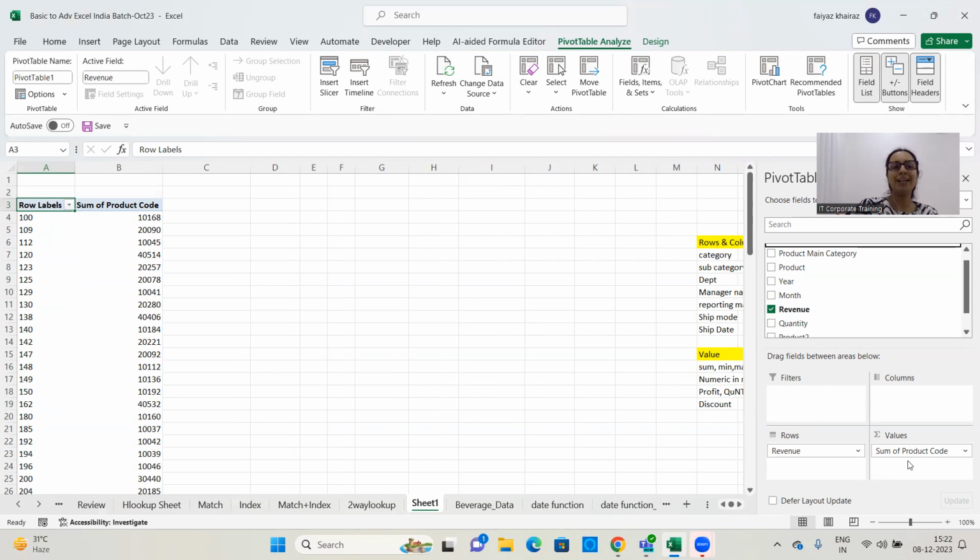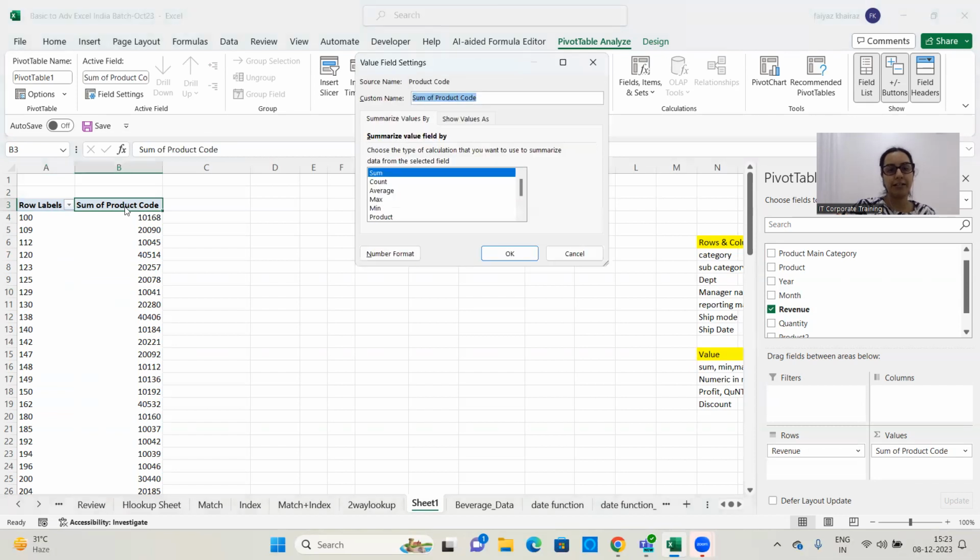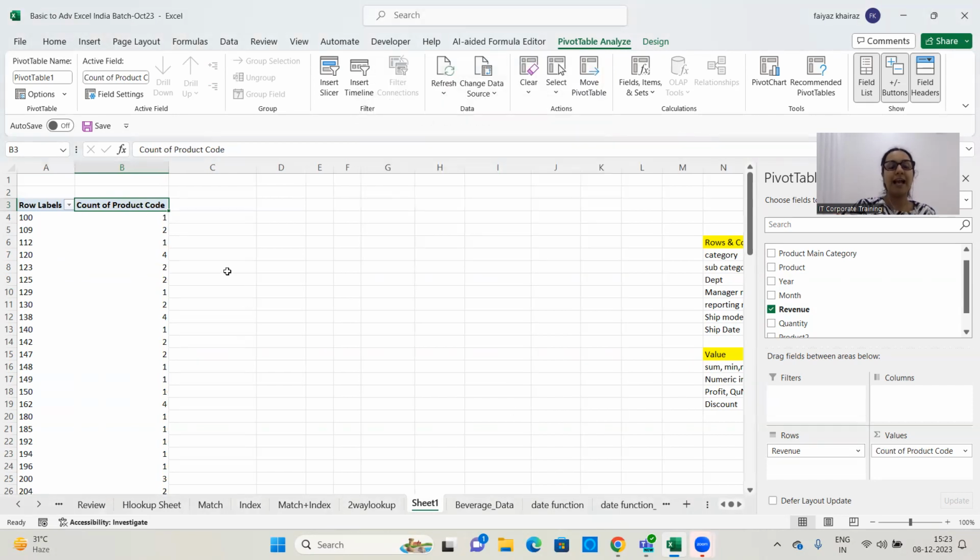By default, you will get the sum of the product code, because whichever item you take in your value shelf, you will always get the sum of that item. I repeat, whatever item you have in the value shelf, you will always get it as a summed up value. Double click on it, and if you do not want sum, you can click on count and click on OK, and you will get the count of the product code.